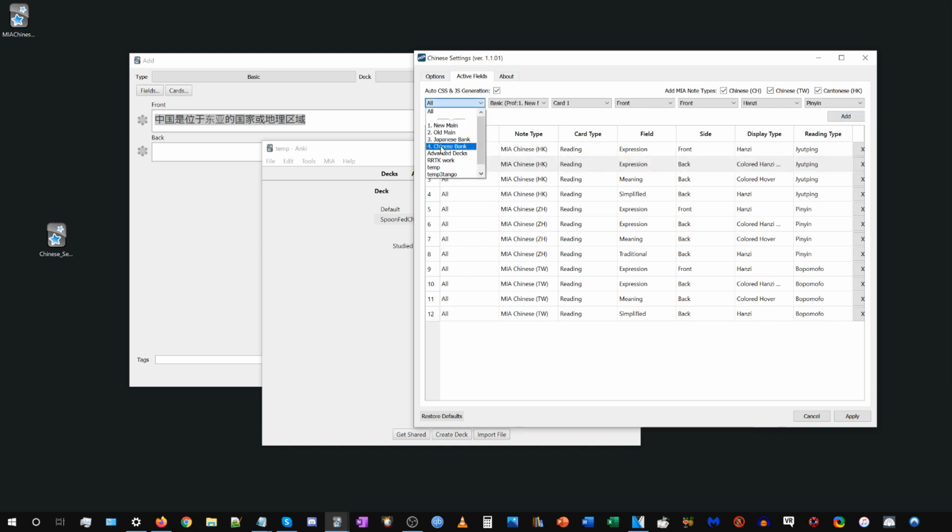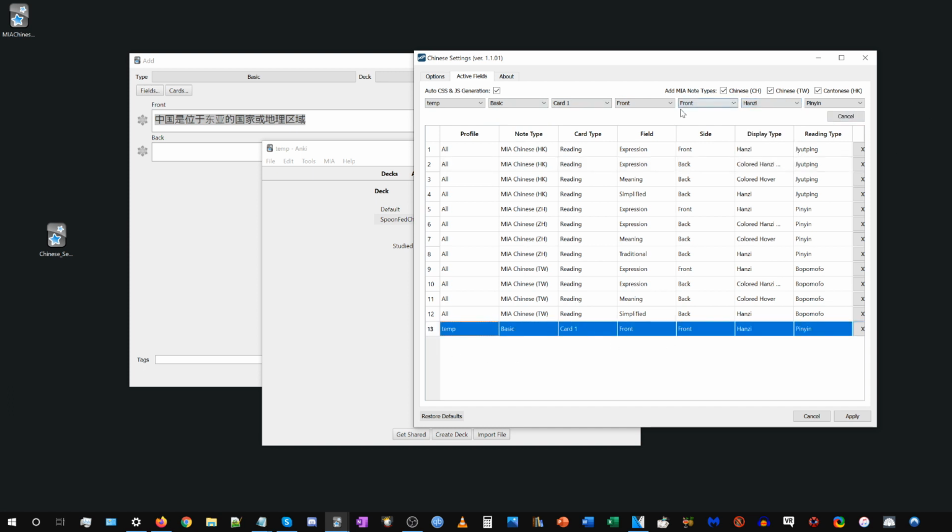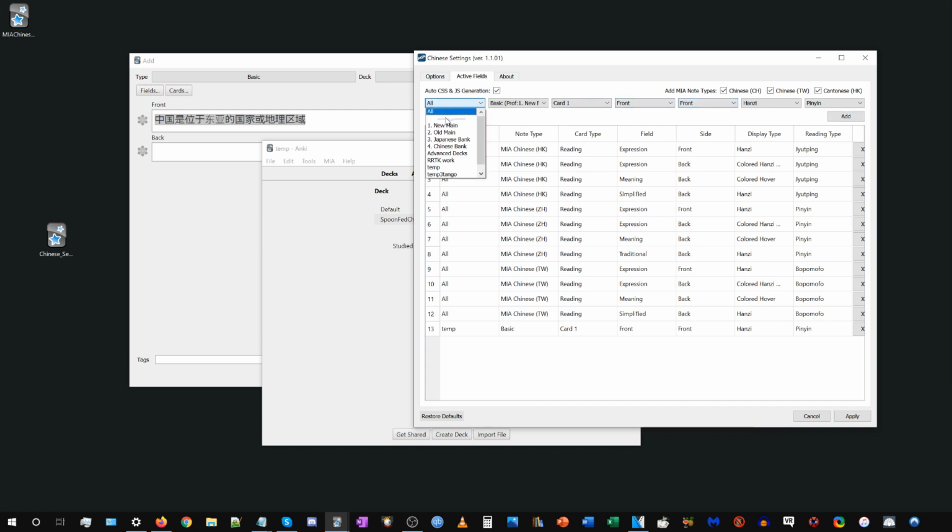Okay, so now let's go and re-add it again. So temp, basic, card 1, front of the card, Hanzi, pinyin, add. So you can see I added a new thing at the bottom of the row. And now let's make another one where it's the same thing, basic, card 1, but this time it's on the back of the card. And when it's on the back of the card, it's going to be colored Hanzi reading. We're going to add that.